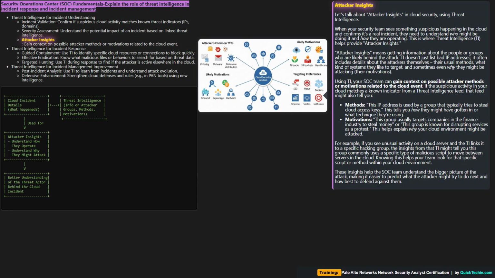Attacker insights means getting information about the people or groups who are likely behind the attack. T doesn't just list bad IP addresses, it often includes details about the attackers themselves, their usual methods, what kind of systems they like to target, and sometimes even why they might be attacking, their motivations. Using T, your SOC team can gain context on possible attacker methods or motivations related to the cloud event. If the suspicious activity in your cloud matches a known indicator from a threat intelligence feed, that feed might also tell you methods. This IP address is used by a group that typically tries to steal cloud access keys.